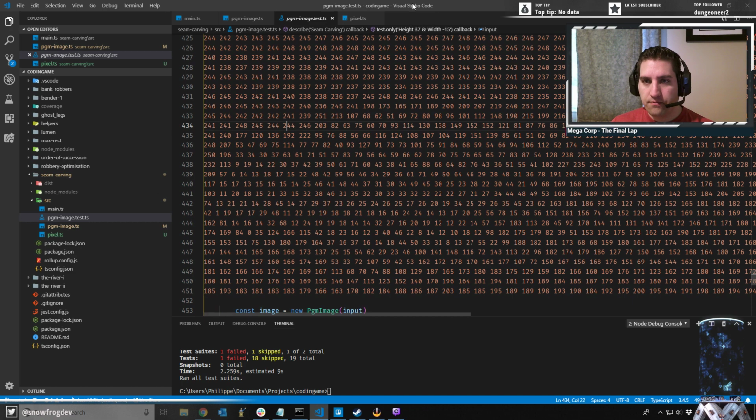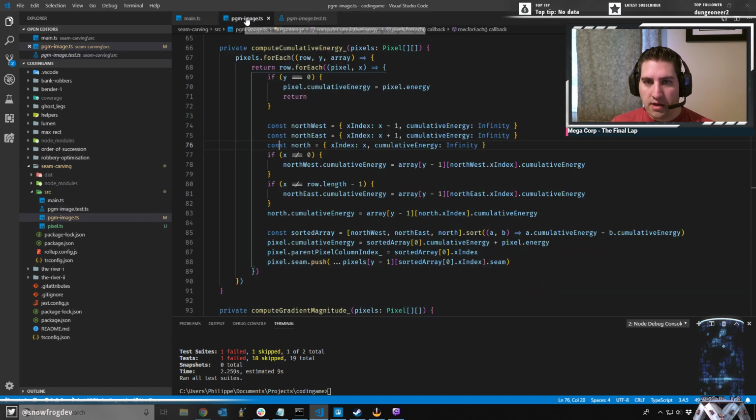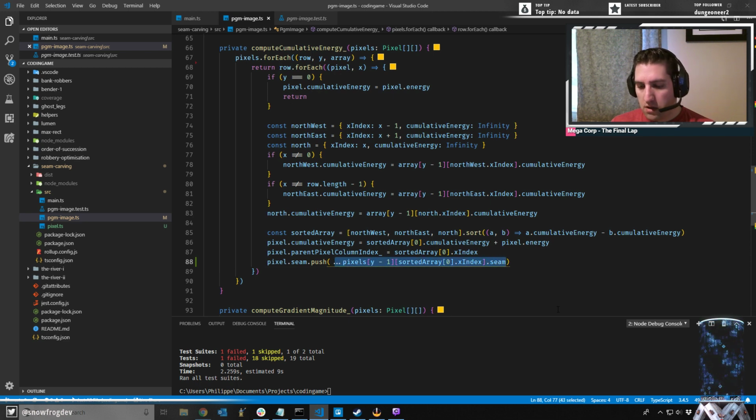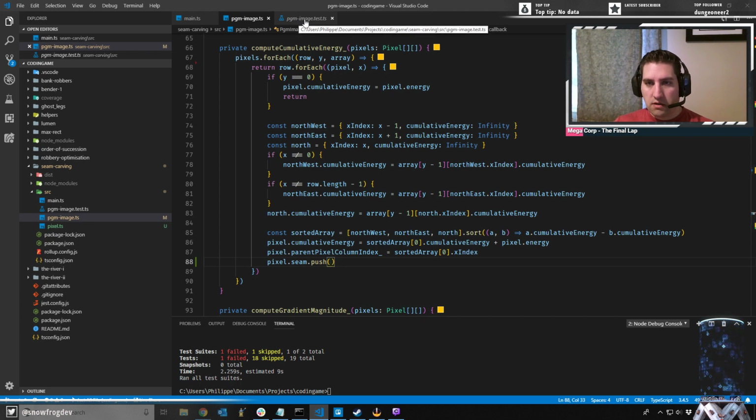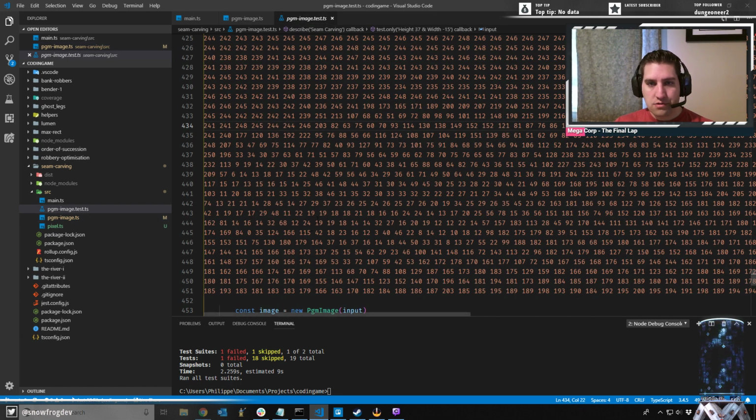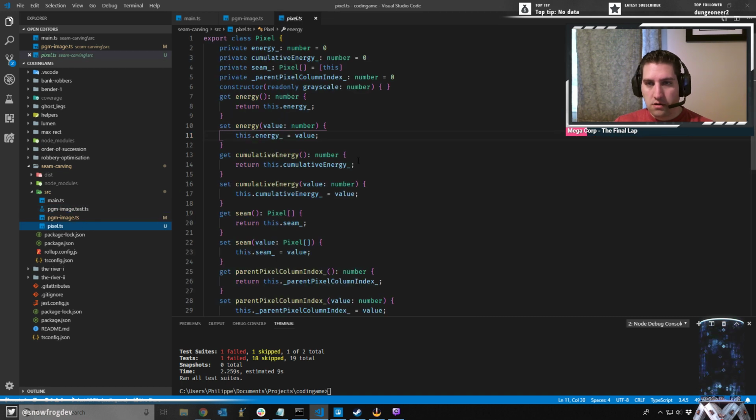Yeah, basically. So anyways, now I'm thinking that I should have a data structure that just keeps track of the index for each pixel in each seam, at least so that I can debug more easily. So you know what, let's make this just an index of number for now.